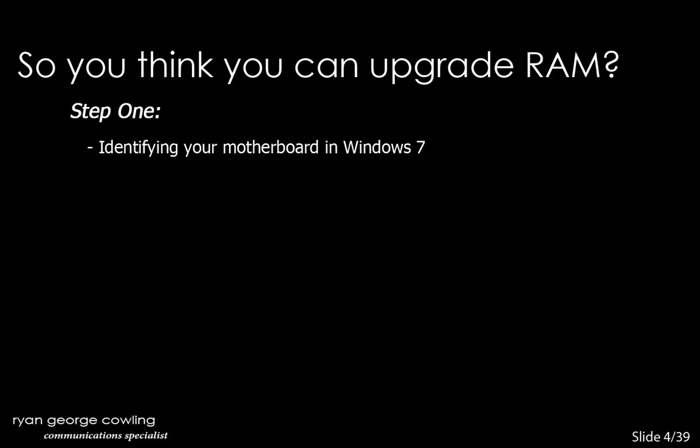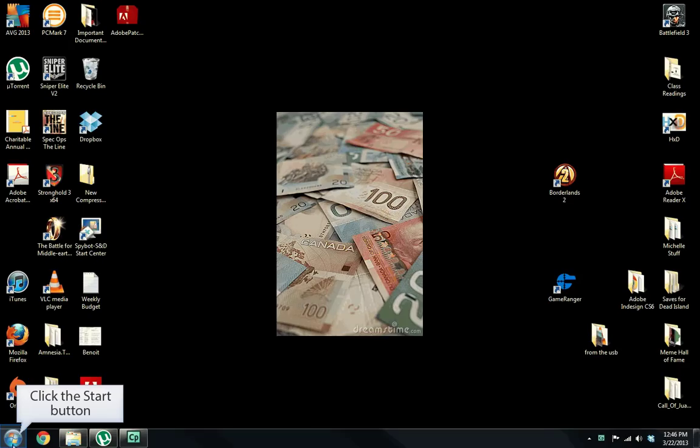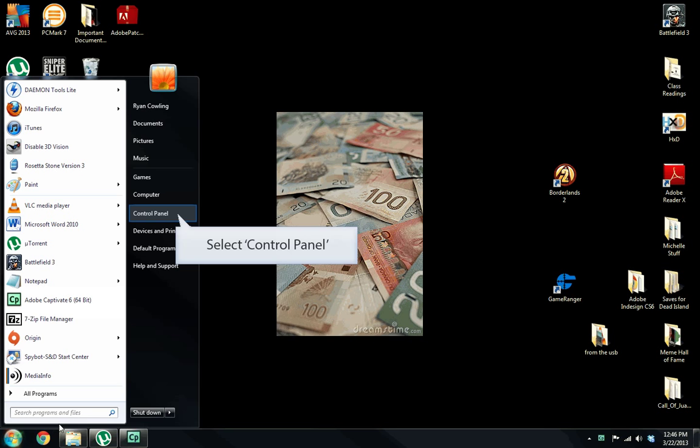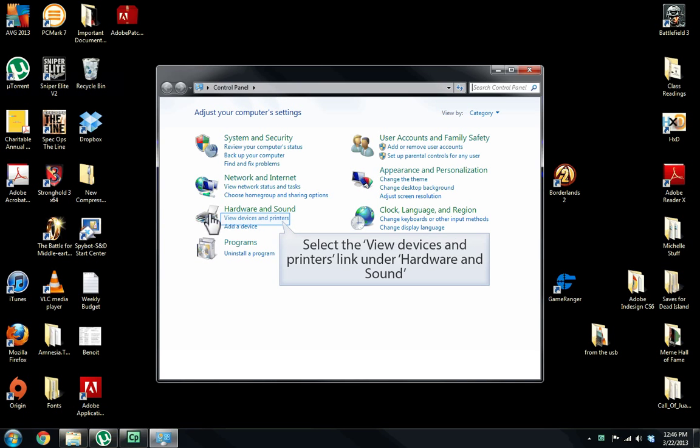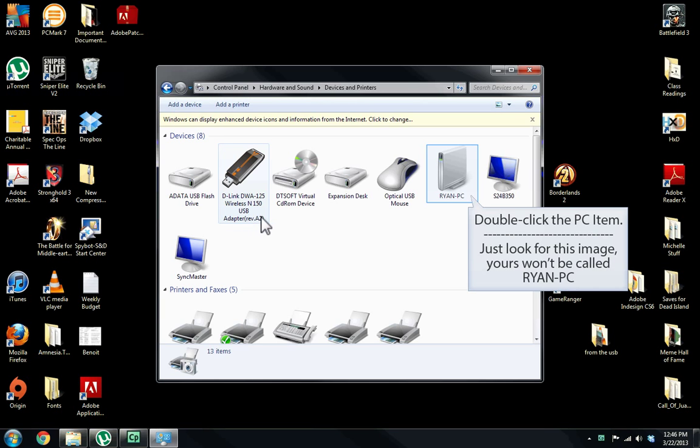Step 1 is about identifying your motherboard in Windows 7. We can begin by clicking the Start button. We then select Control Panel. Click on View Devices under Hardware and Sound. Double-click the PC icon. It will not be called Ryan PC, but it will share the same image or icon as mine does.